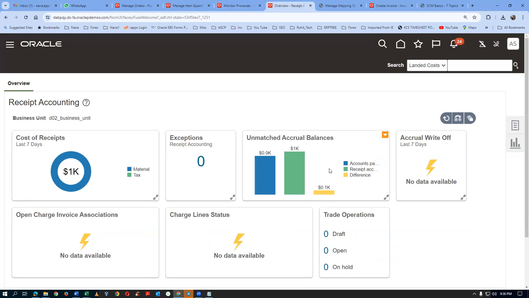Because if the yellow amount is 1 million, tomorrow or after 10 days you have to pay 1 million to the supplier. Got it now? At that time you will not have money at all. So we have to lock the money for this. The company's funds have to be locked for clearing this yellow. If it is written off, it's okay. We are communicating to the supplier also that I am writing it off.